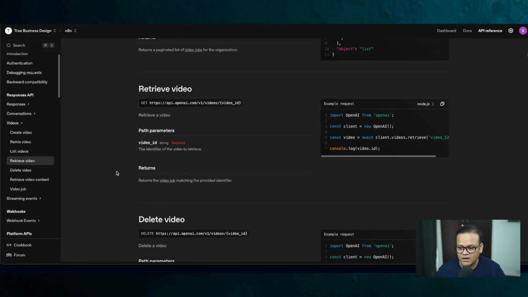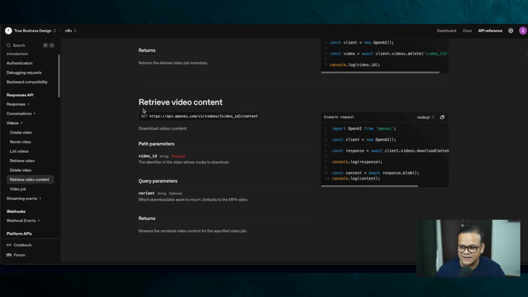And after that, you'll have to add another one, which is retrieve video content. Once you pull this retrieve video content, that's when it will download the video for you. So unfortunately, you have to put 3 nodes back to back, unlike Gemini, where you just have to put one single node in there. So we will do that step. It's not very complicated, to be honest, but it's just additional steps.